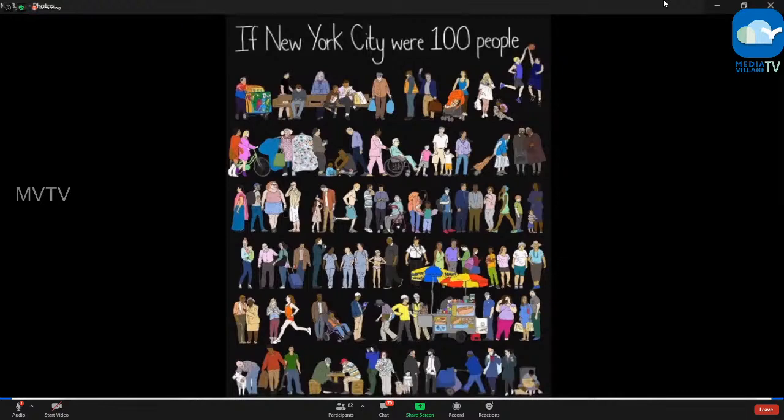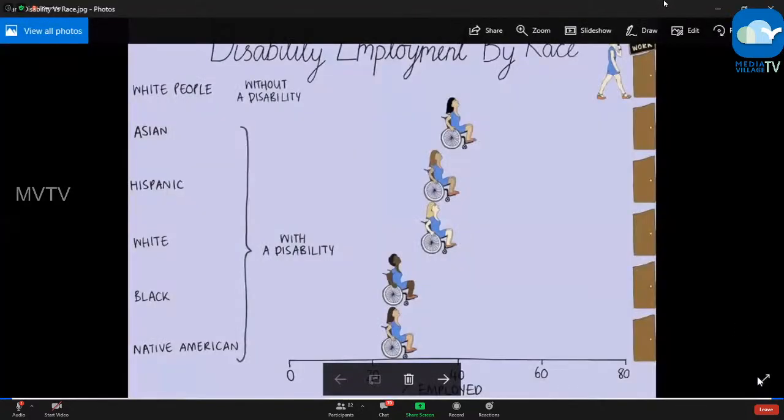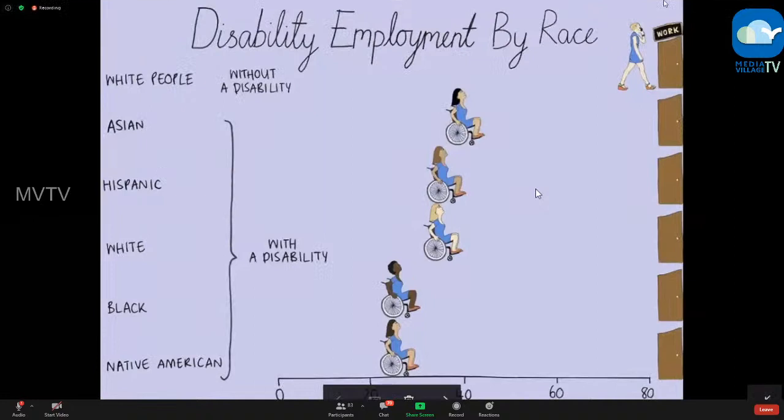I'll show another example from Mona Chalabi's Instagram page, where she represented the inequality faced by disabled people. This represents the inequality in employment by race and disability. On the top, a physically able white person has an 80% chance of getting employed. Somebody who is Asian and has a disability has just 40% chance. A black person has nearly only 25% of getting employed, and Native Americans have just nearly 20% chance of getting employed if they have a disability.